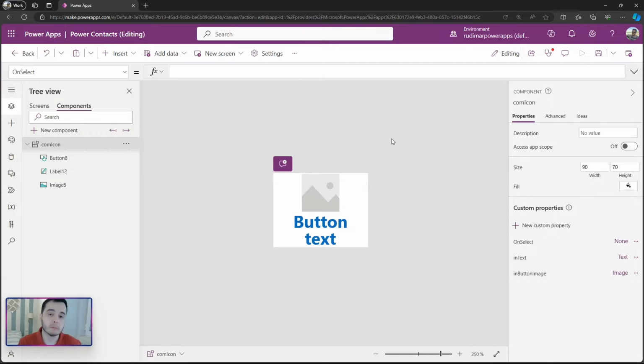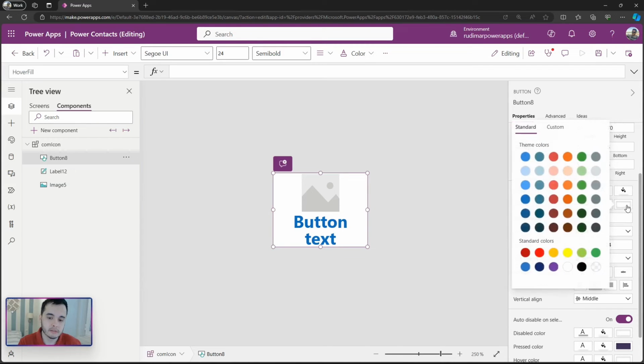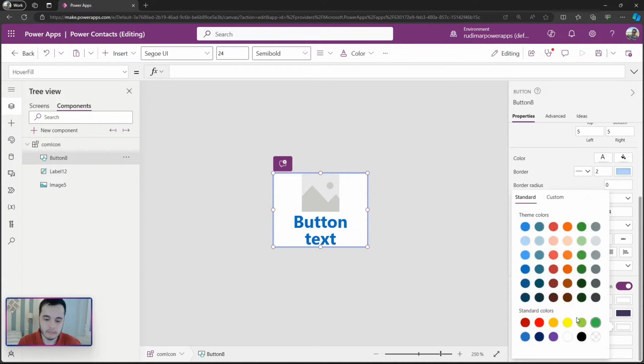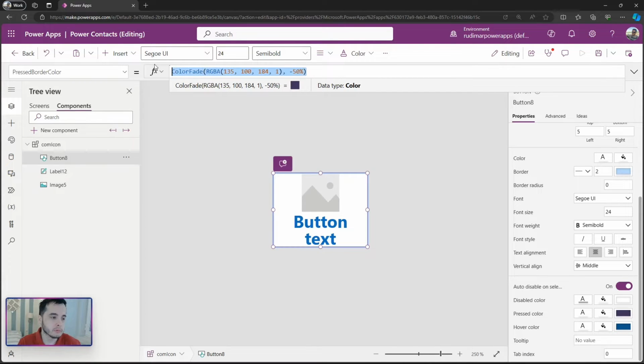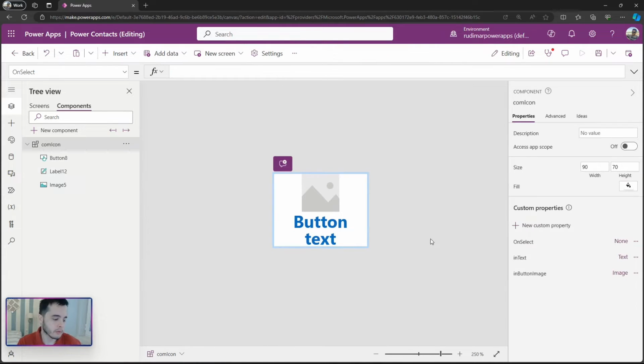Okay, if I press my Alt key on my keyboard and hover over it, now the button is here, but I don't see anything. Let's play with the colors of the borders. For the border color, I'm going to put this light blue. And for the hover border color here at the bottom, I'm going to select this darker blue. There is also the pressed color. I'm going to remove the formula in the pressed color and also select the dark blue. Okay, now if I hover over it, it will change the color. If I press, it will keep that dark color because it selected the same.